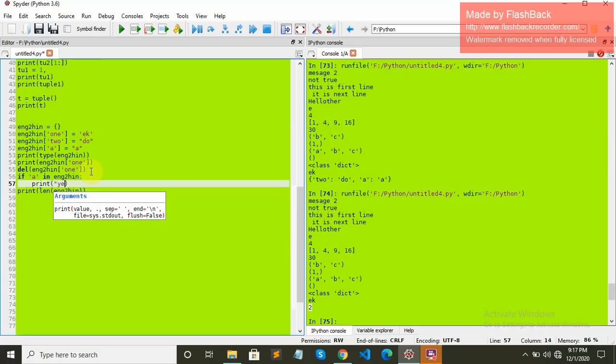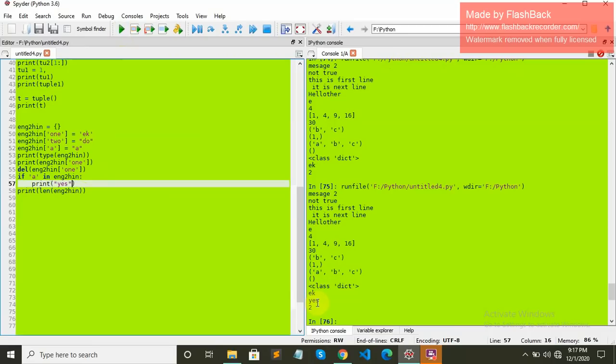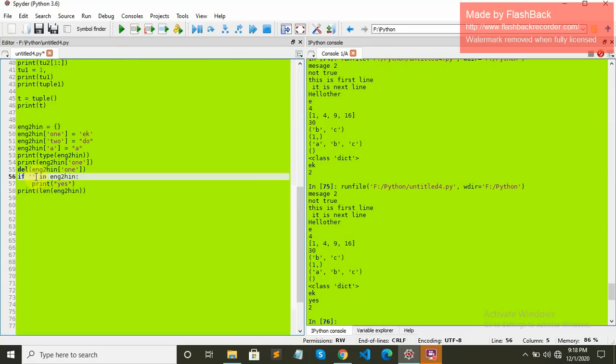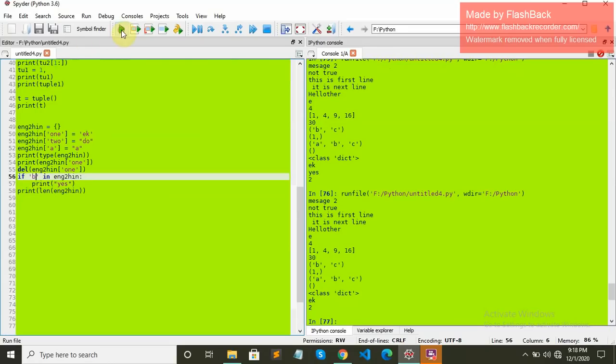We will print yes. Let's have a look. Yes is getting printed because A is in the dictionary. But if we say B is in the dictionary, it won't get executed. You can see yes is not there while it was there previously. That is the difference when some element is not in the dictionary.